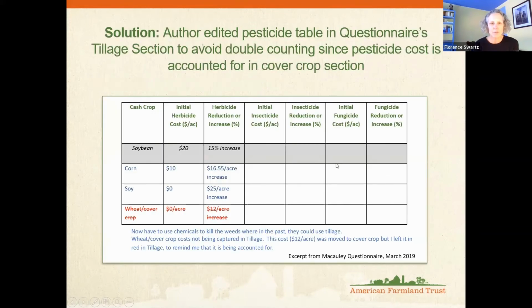So here we are in the questionnaire for Macaulay, and you can see this is the tillage section of the questionnaire. This is the pesticide table, and he's citing out his costs for spraying the corn. If he didn't use a cover, it's $16.55 an acre. That's the increase that he actually saw. And then he's also spraying his soybean, but for simplicity's sake, we're just going to talk about corn, although it's the same process. Then we also have the wheat cover down here. It's actually his cover crop following wheat at $12 per acre increase. And the author here, Aaron, here in New York, wrote a note about this.